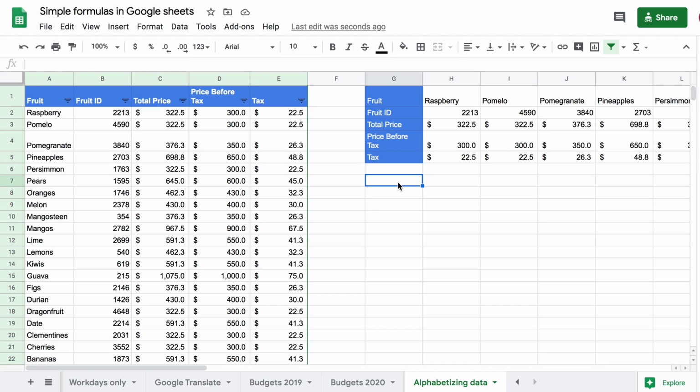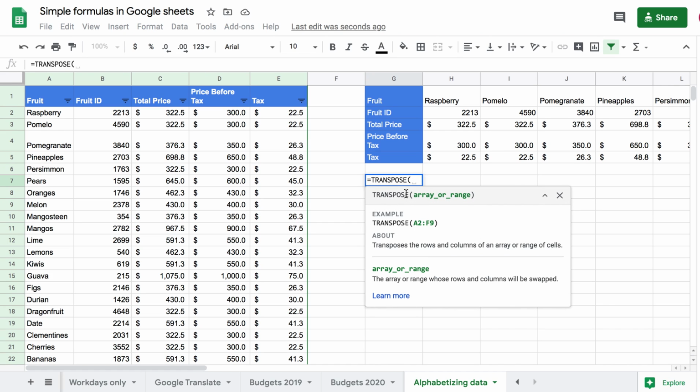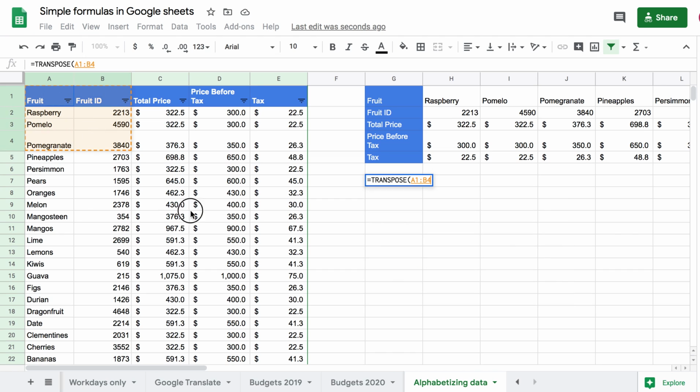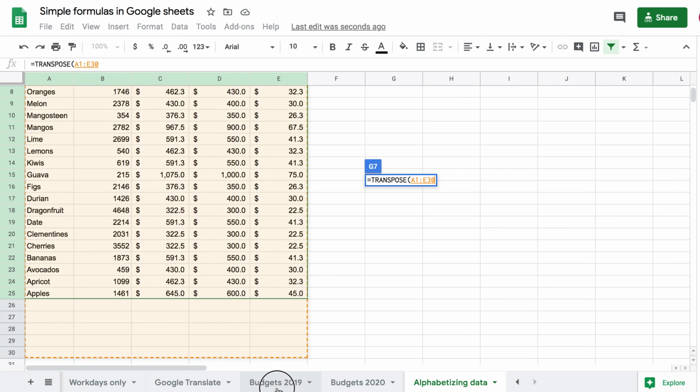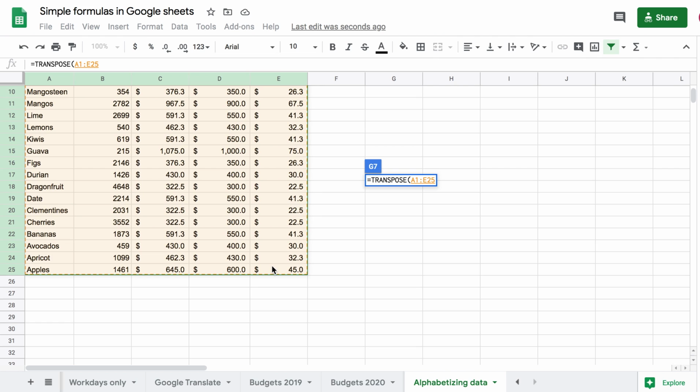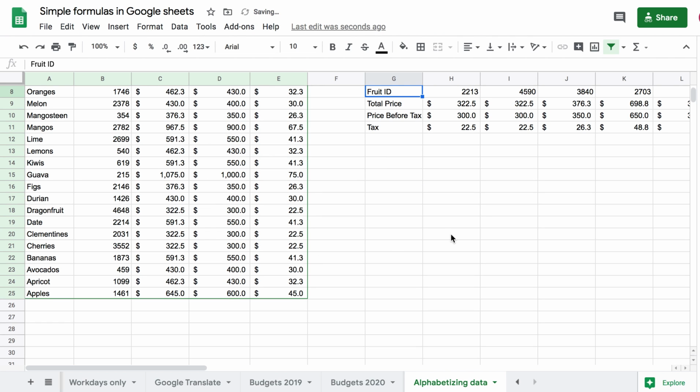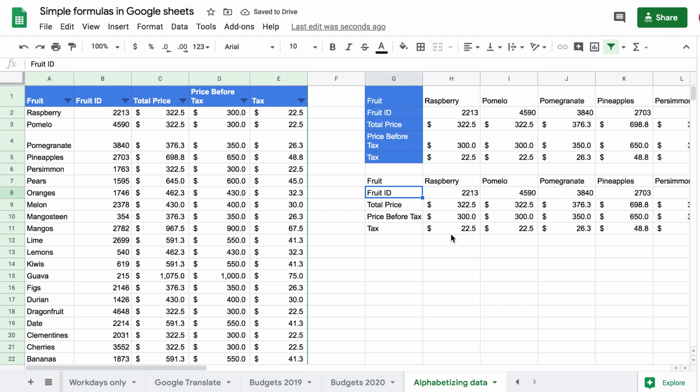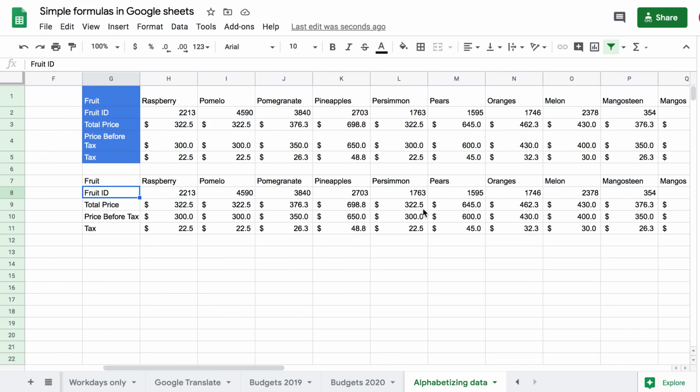So let's say I want this in G7. So I'm going to click on G7 and start the formula. Equals transpose. I'm going to click on transpose, and then now it needs to know what data I need to transpose. So I'm going to select all of the columns that have data, and I'm going to click return. And you can see that it has copied exactly the same data that I have here, it just did not copy the formatting. But it did transpose all my data.